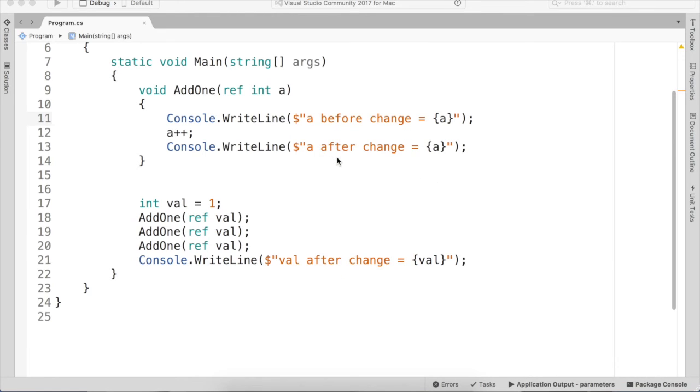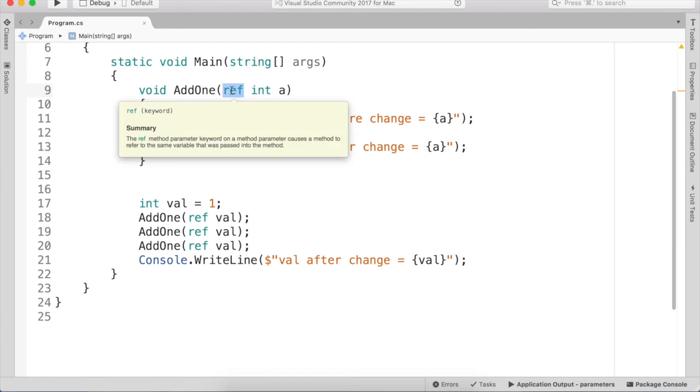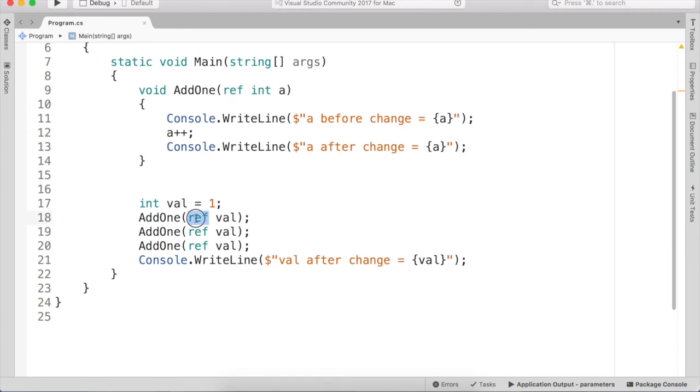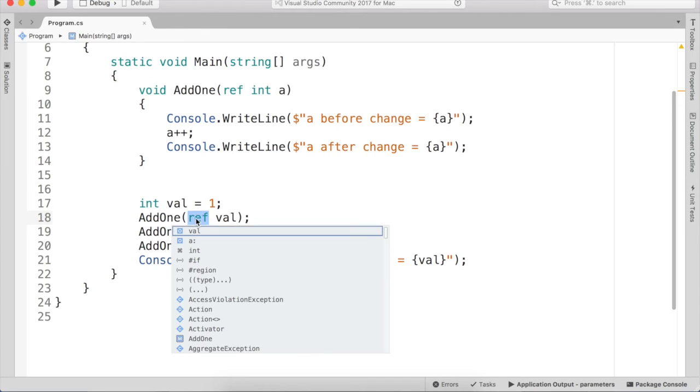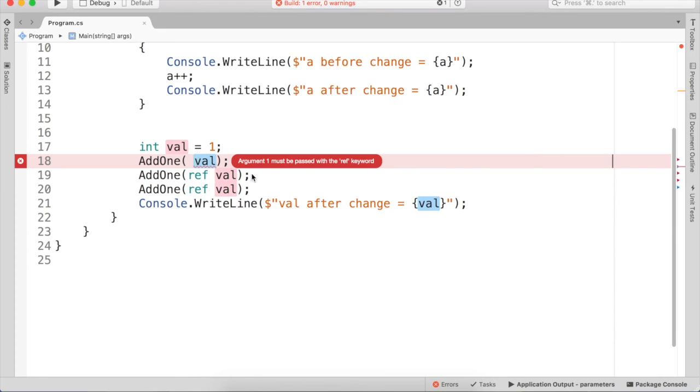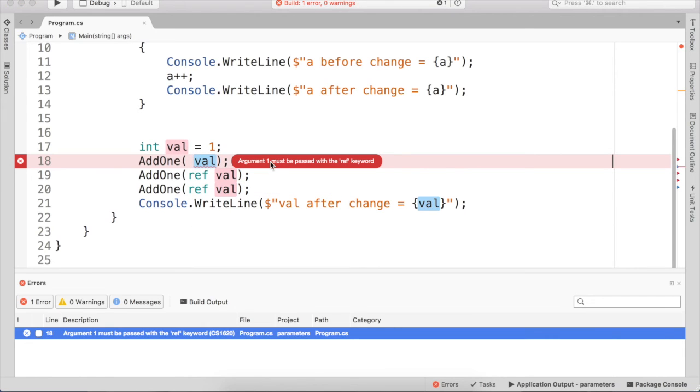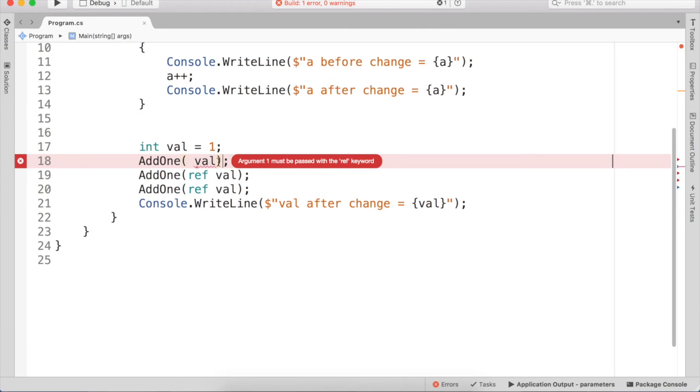There are some rules. When you call a function which has a parameter with the keyword ref, you have to put ref when you're making the call as well, because if you do this without ref, it's going to complain. It says the argument must be passed with the ref keyword. This is rule number 1. Rule number 2. Let's compare.